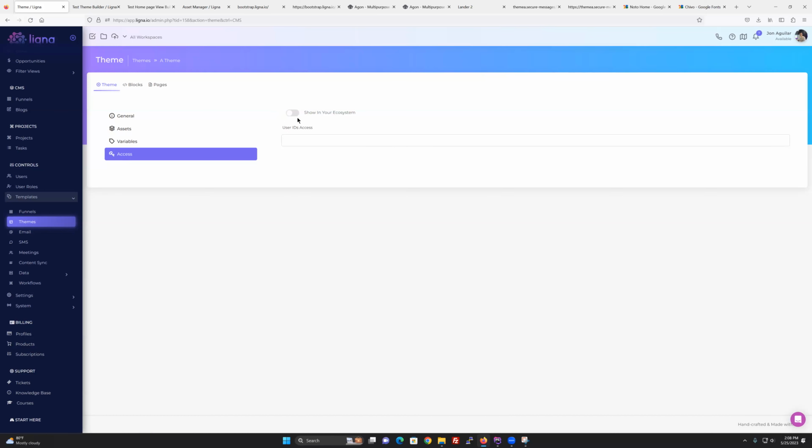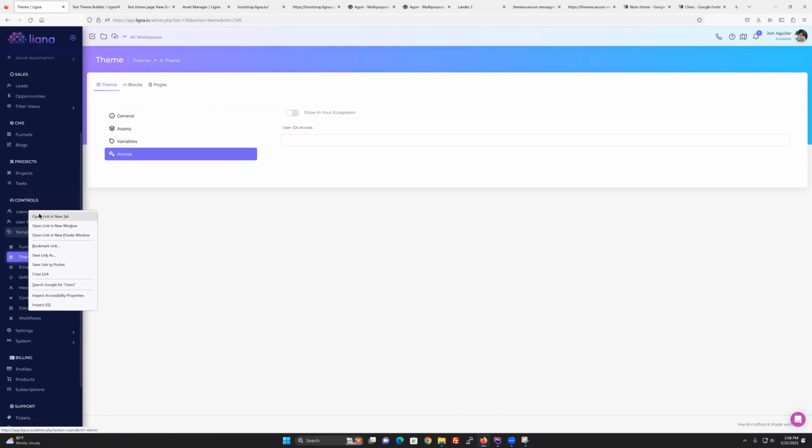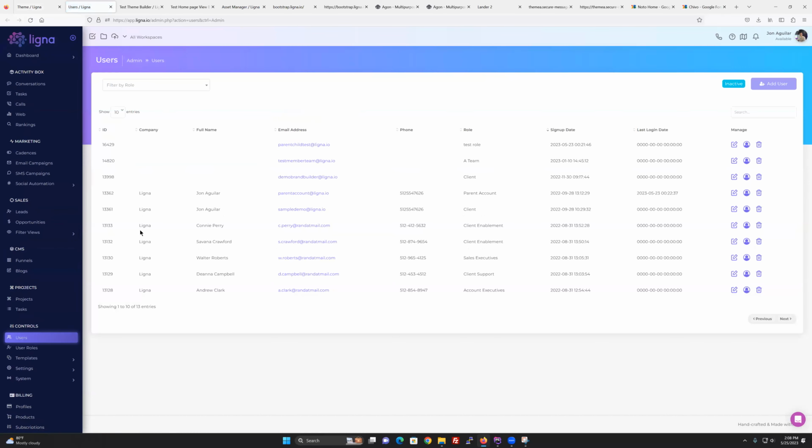You can click and show this into your entire ecosystem. That means all your parent accounts, all their child accounts. If they're on your organization of any branch, they're going to see this theme. And then you have user ID access. So your user IDs, if you're selling these themes or selling access to a theme, or you're just giving away a theme to somebody because you're nice, they would come to the user table and grab their ID here.